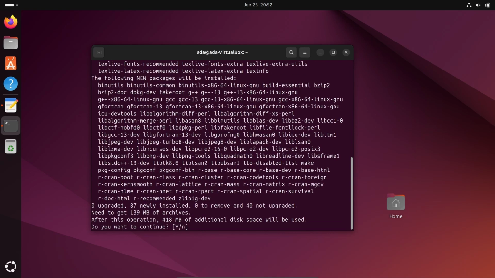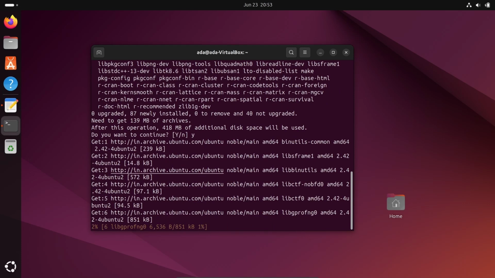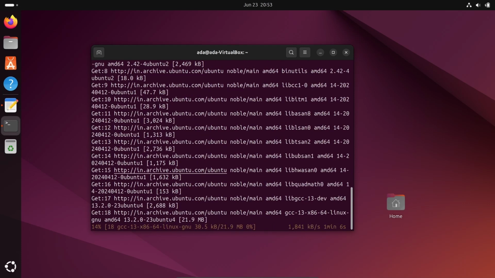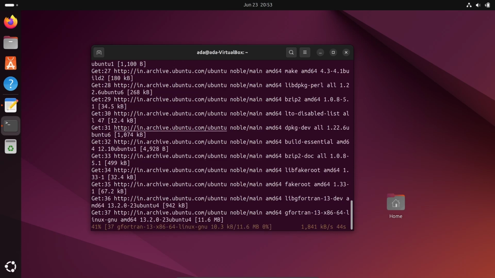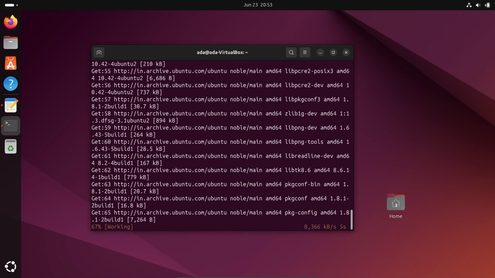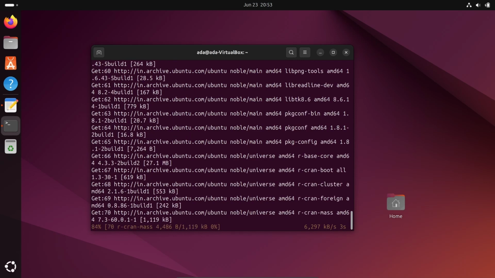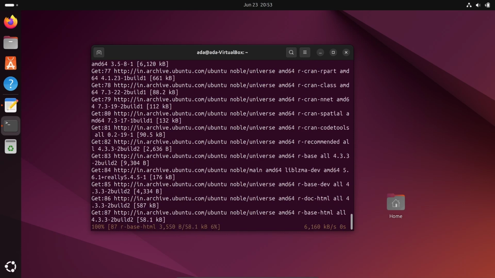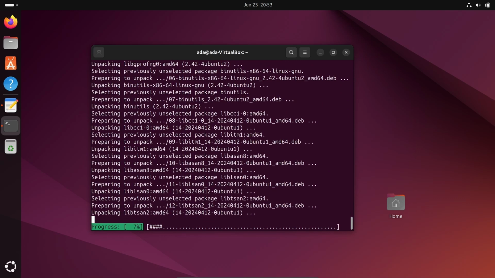Now this will take 418 MB of disk space, right? Y, press enter. So here you can see the whole process is going on. Currently it is downloading all the packages or files from these sites, and this is the percentage here. To download and use our programming language, your internet must be connected.